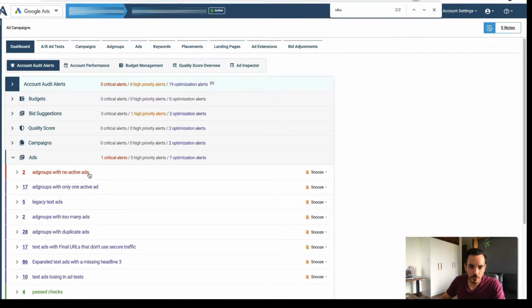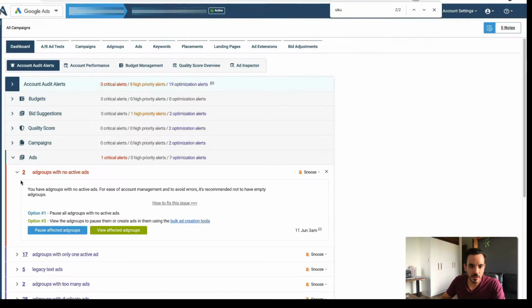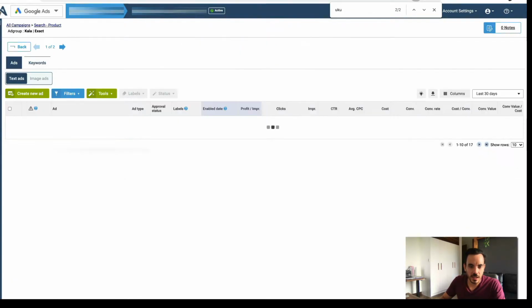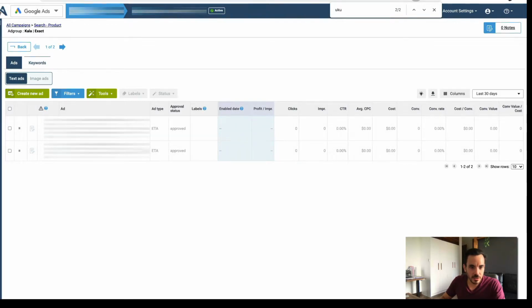So this one's really important in my opinion. Whenever you see ad groups with no active ads, that means you've got an ad group and some keywords that you're trying to target, but nothing's happening because you don't have any active ads in that ad group. This happens sometimes when you get ad disapprovals, so it's good to open up this alert, view the affected ad groups, click into the ad groups that have been affected, and then here's the ad tool.